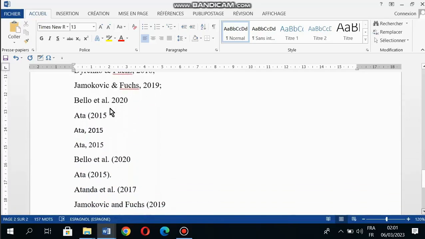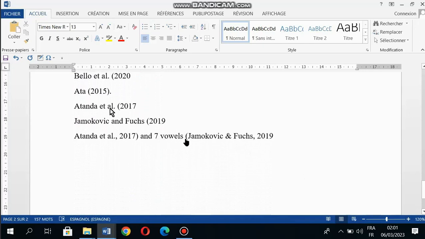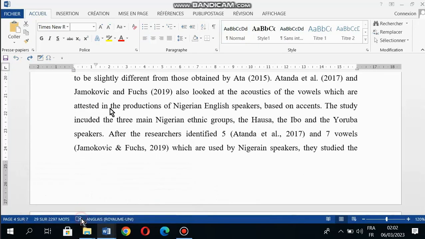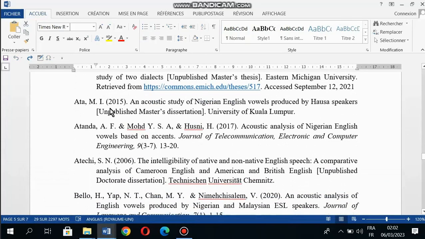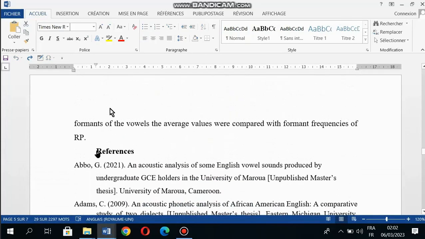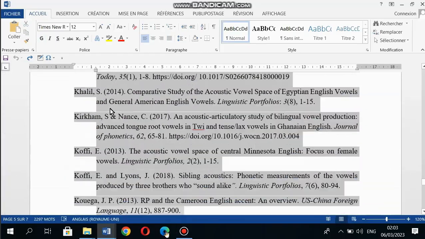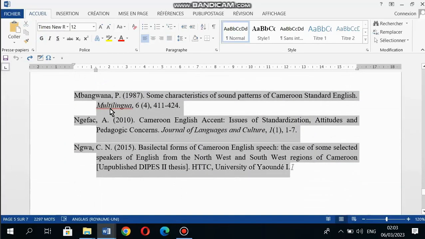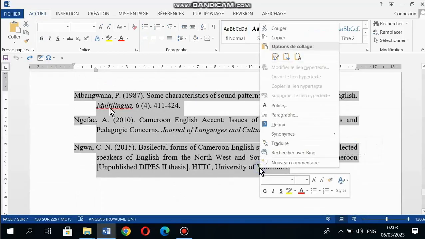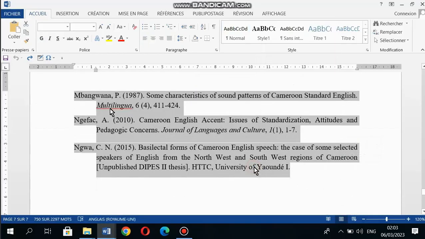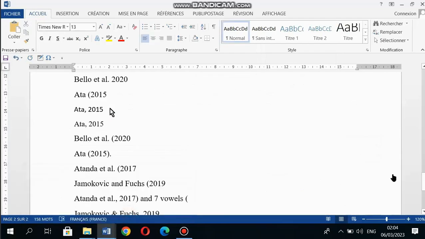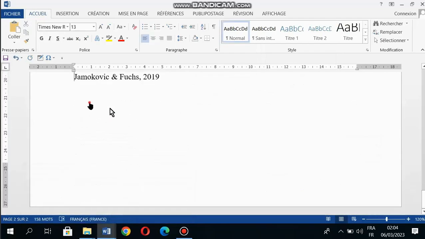Okay. Now we've done everything. The next step is to go to the reference list, and we're going to copy the whole reference list. Select it, copy it, and paste it on my working page. I paste it here.